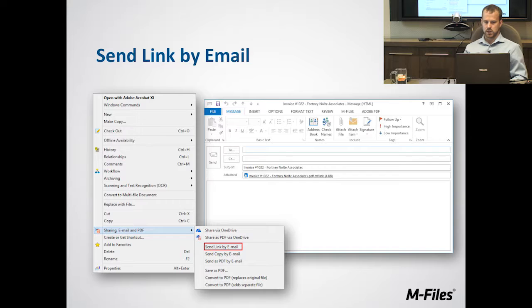So how do we actually send a link by email? To do this, you find the document you want inside M-Files. You right-click the document, and inside that menu is Sharing, Email and PDF. If you go in there, you then have the option to either send that document as a link, send a copy, or send as PDF by email.